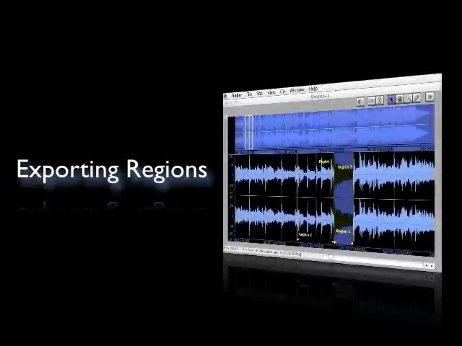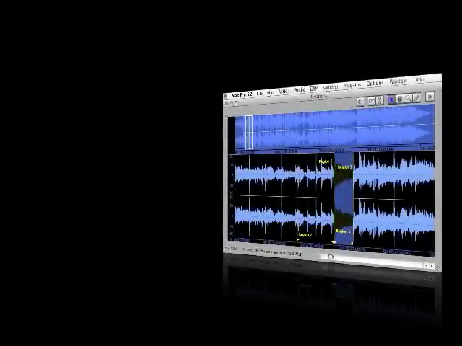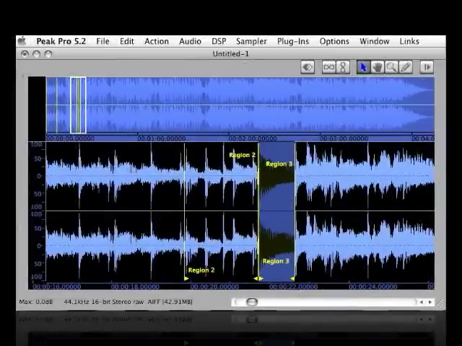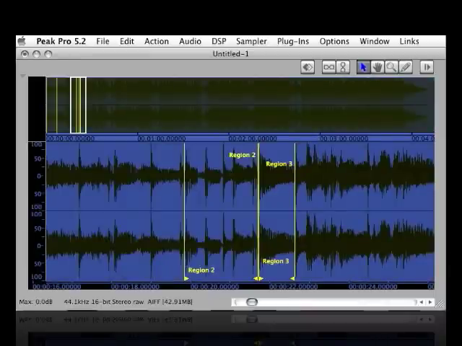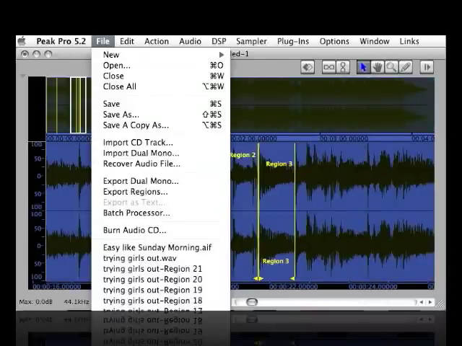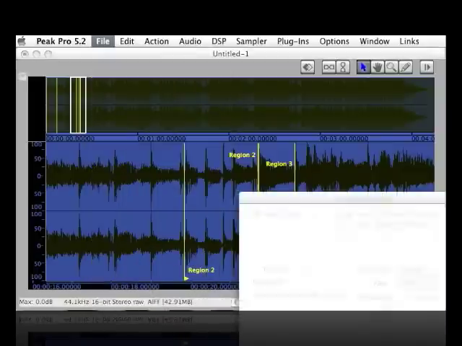Now I'm going to show you about exporting regions using Bias Peak Pro. With Bias Peak Pro, you're able to export just the regions that you have selected. So even if we highlight the entire track and go to export regions, we're able to export only the samples that we use. By using Command A, you highlight the entire track. Go to File and go to Export Regions.